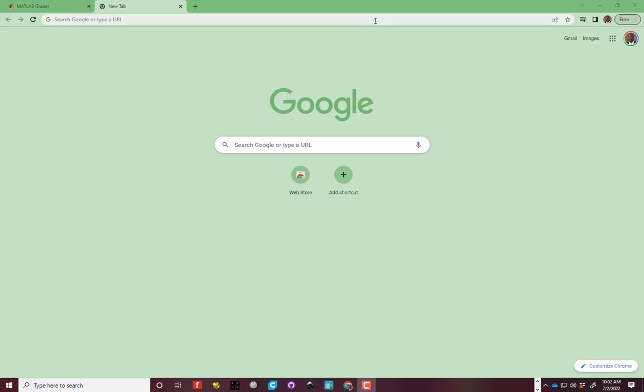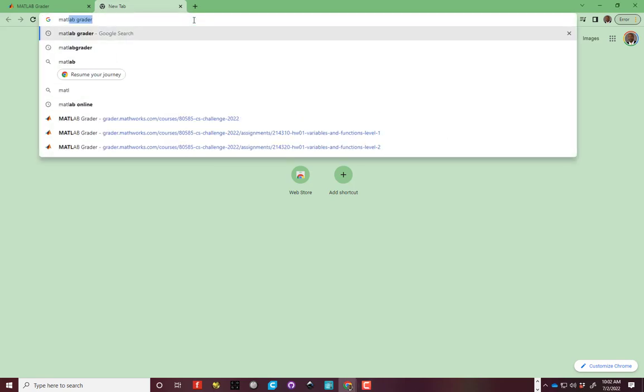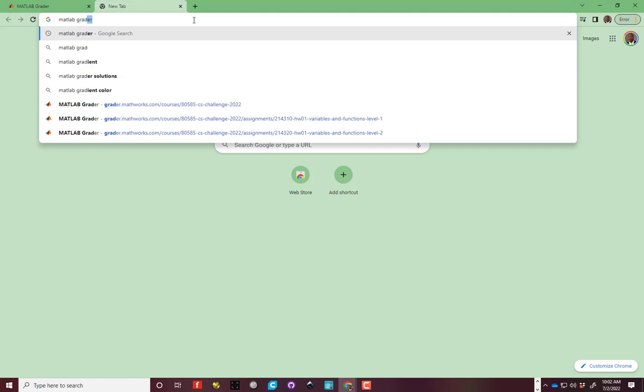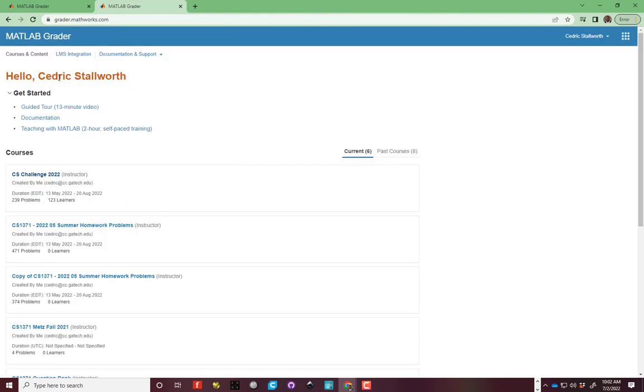Okay, to do your homework, you're going to have to navigate two applications. First of all, your browser, and second of all, MATLAB. Go in here, and if you type in MATLAB Grader, this is where your homework assignments are located. So you'll just click on that and log in. That should get you in here.